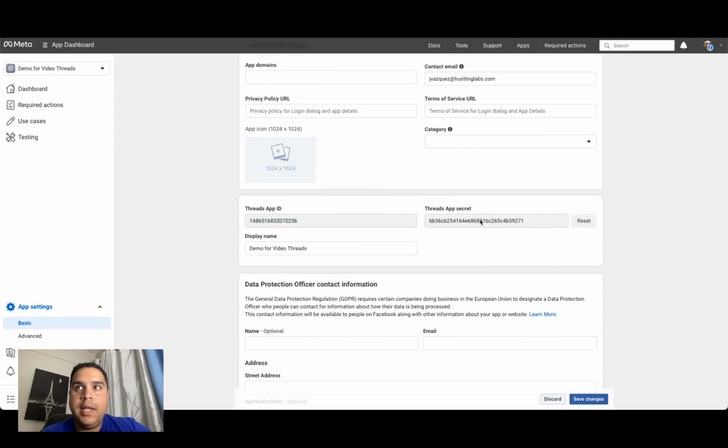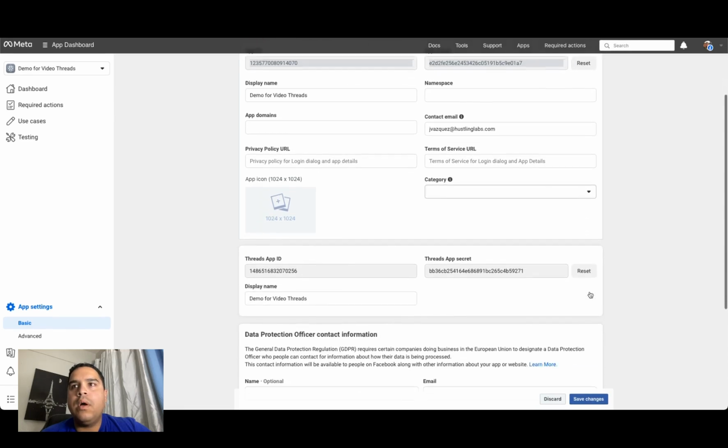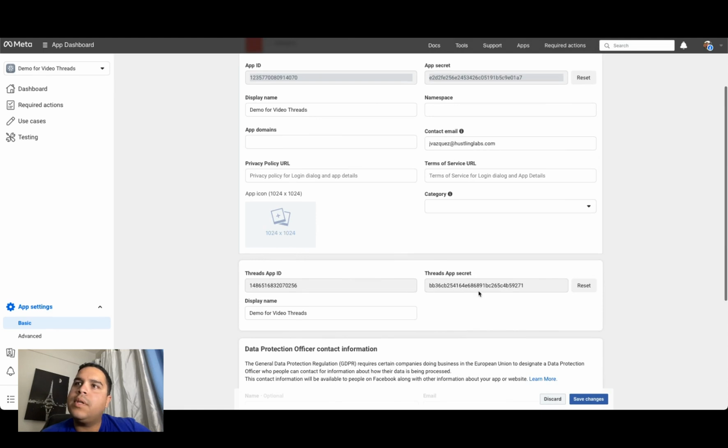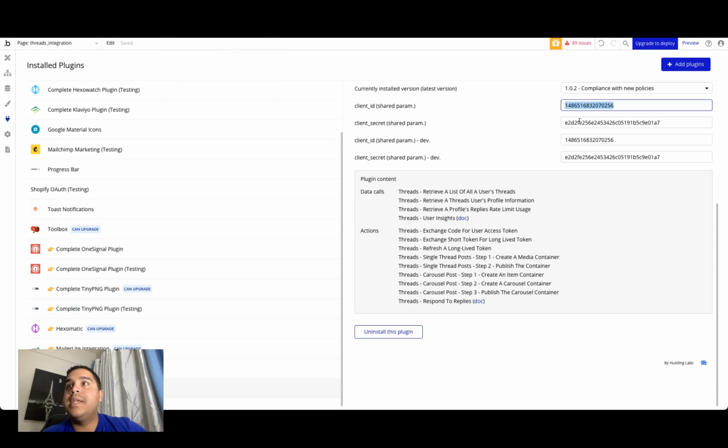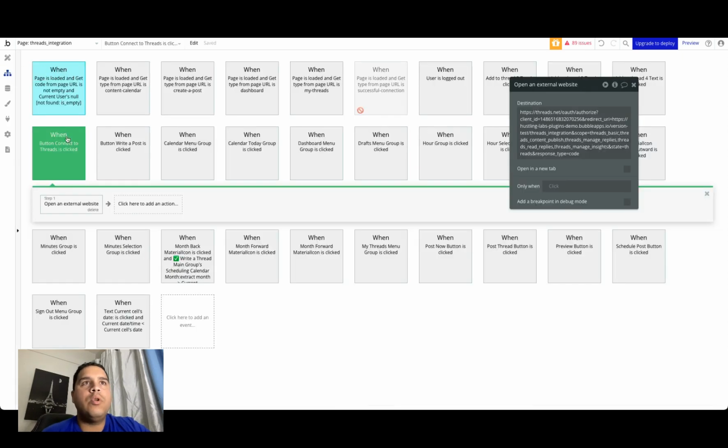The app secret is exactly the same. Oh, it's not the same. So the secret is also something you need to be replacing. But we're going to continue moving forward.